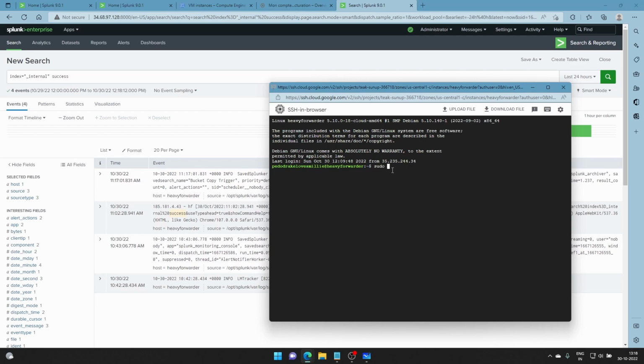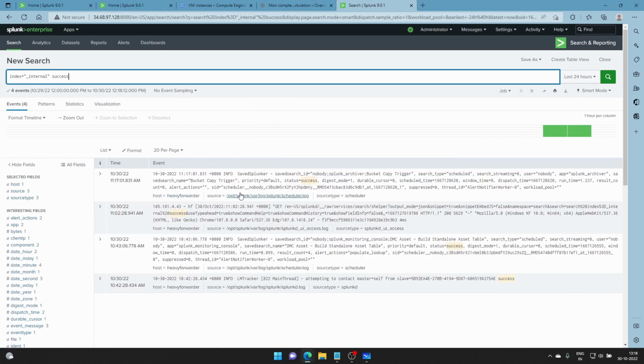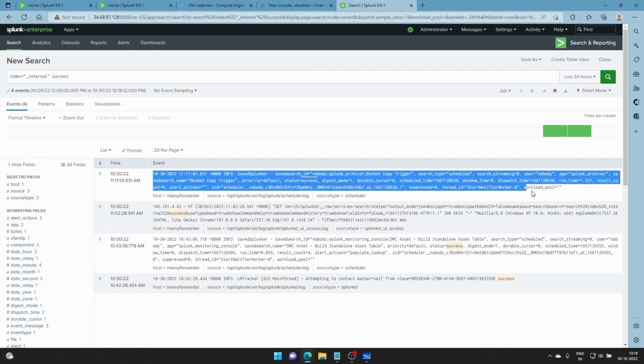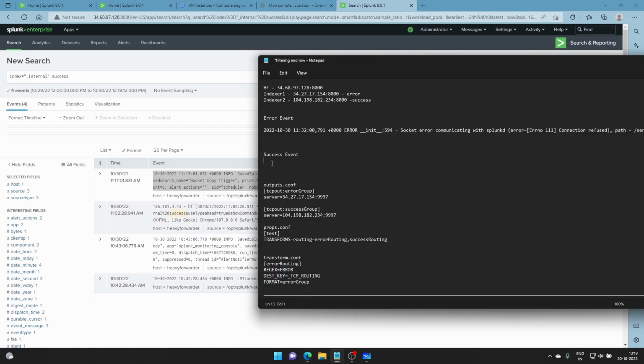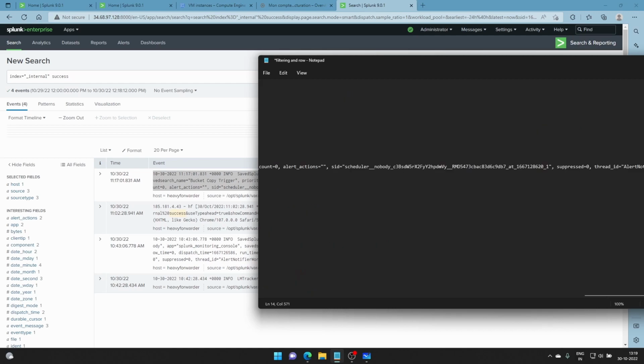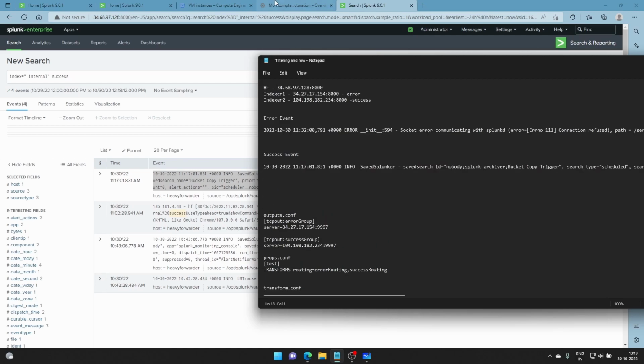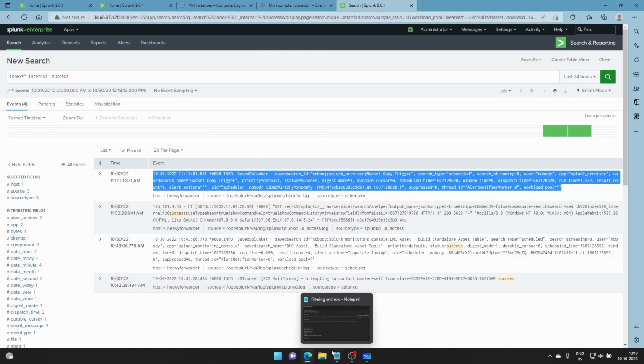Okay, let's just go sudo su, then cd, and we go to success. We'll just take this because it's small, but you can take this as well. Okay, I'll just take this. Control C. Then we'll go to the notepad, and for the moment we'll just save it in the success event. Nothing else, just save it. Then come back here.